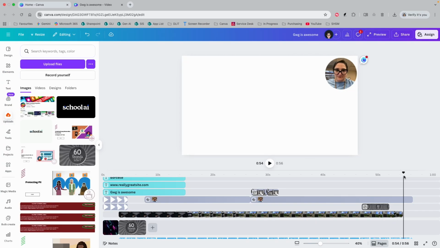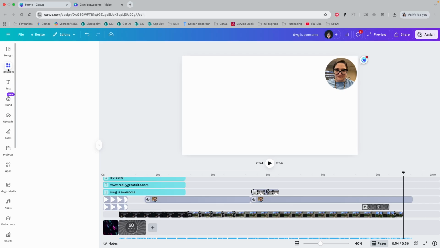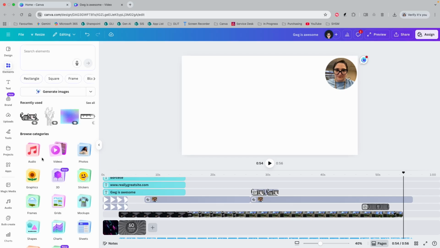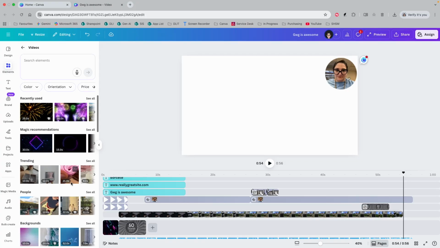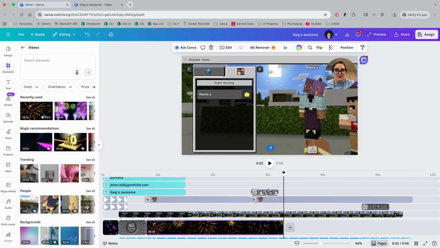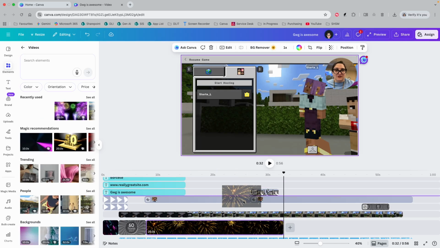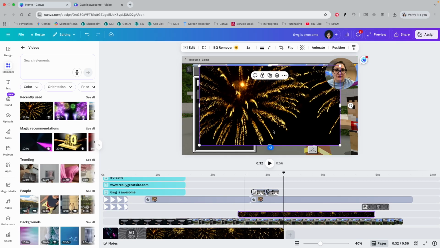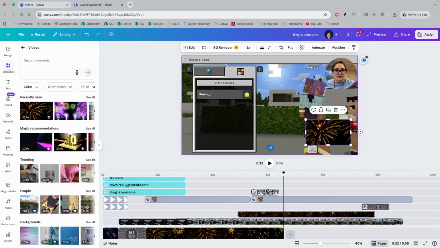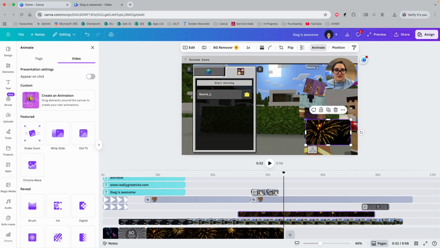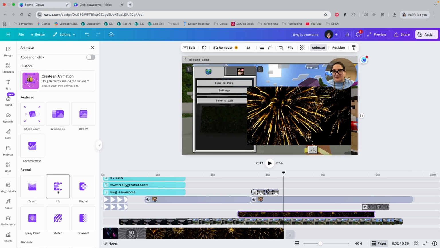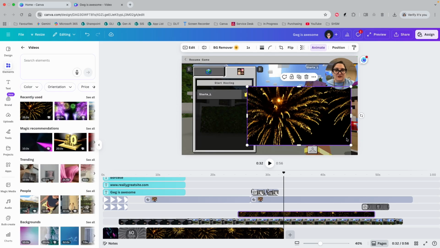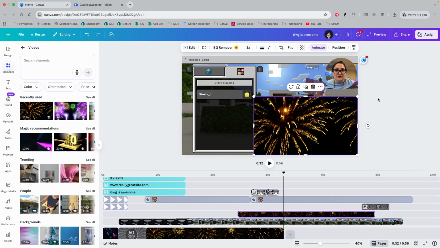Let's say you want to add some stock footage in there. When you go to elements, there's not just graphics, there's all kinds of audio, video, photos, stickers. If you want like a random, like I want some fireworks to show up here, just to show you. And then you can also animate things as well. Like, let's say I want these fireworks to come on like this. Don't make your video as crazy as this one. That's my advice. But there's so much you can do and explore, and ask Canva.